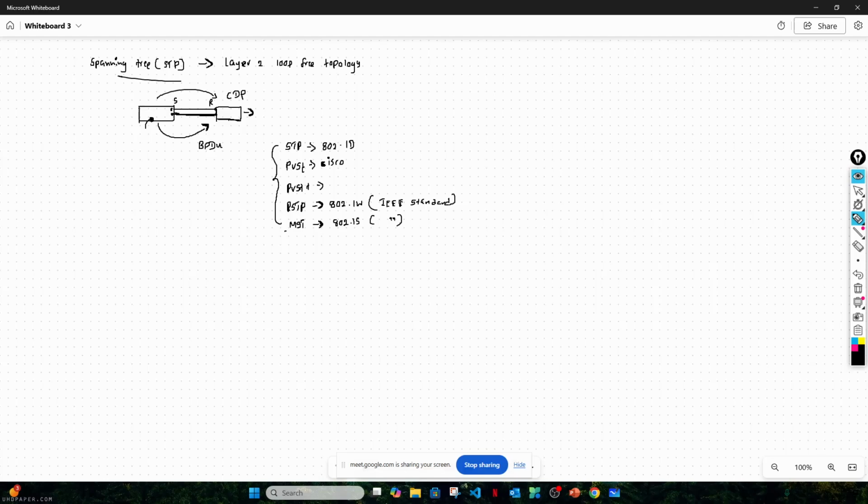Mainly the Catalyst switches now operate in the PVST plus, RSTP, and MST modes, and all three of these modes are backward compatible with 802.1D. That means the next generation Catalyst switches support PVST plus, RSTP, MST, but are also backward compatible with the STP. That's what it means.